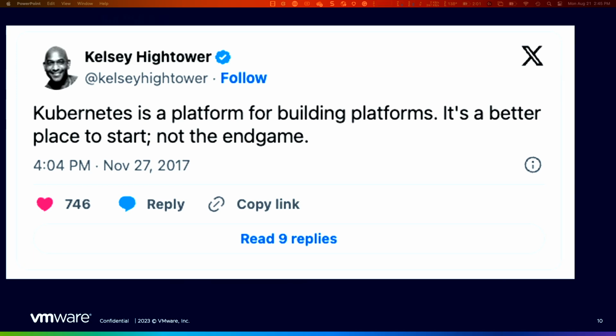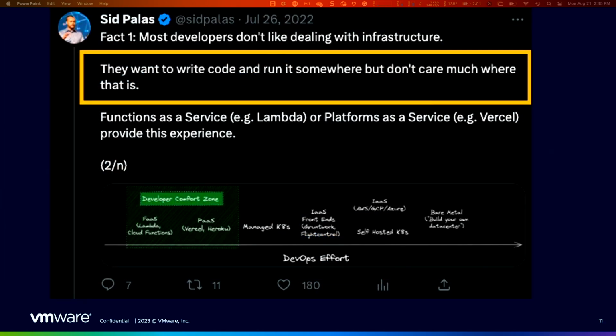If we fast forward to 2022, we have a thread started by Sid, and I couldn't show it all because it's a mega thread on Twitter, or whatever we're supposed to call it these days. But we start with fact one: most developers don't like dealing with infrastructure. They want to write code and run it somewhere, but don't care much where that is. So we continue to focus on this abstraction layer where we don't necessarily want our developers dealing with lots of infrastructure.